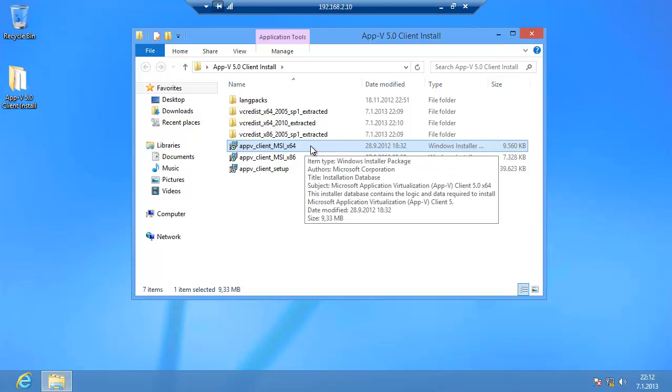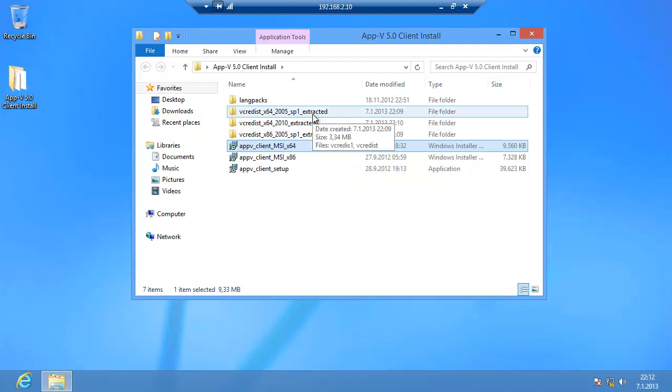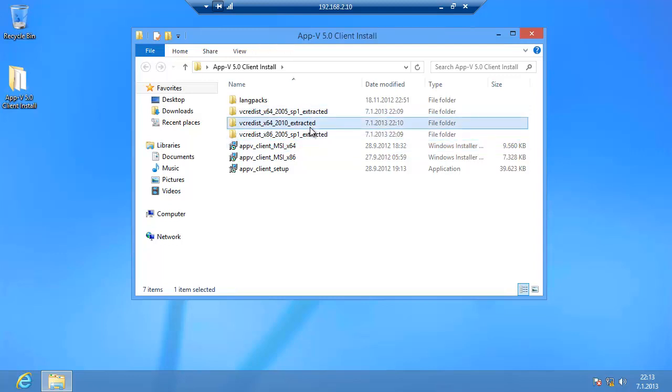I'm on a 64-bit version of operating system. You need first the Microsoft Visual C++ 2005 x86 version, and it's 8.0.6.1001, and also Microsoft Visual C++ 2005 x64 version 8.0.6.1000, and the third and the last you need the Microsoft Visual C++ 2010 x64 version 10.0.4219. You can download these packages from Microsoft website.